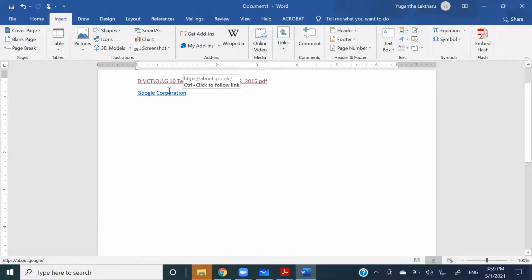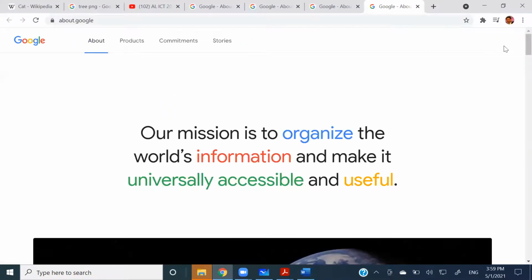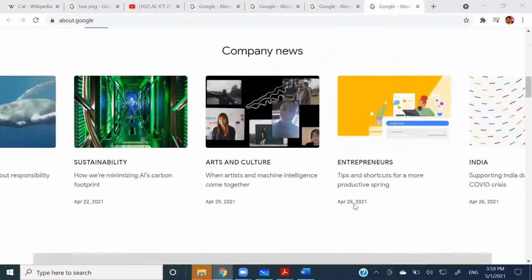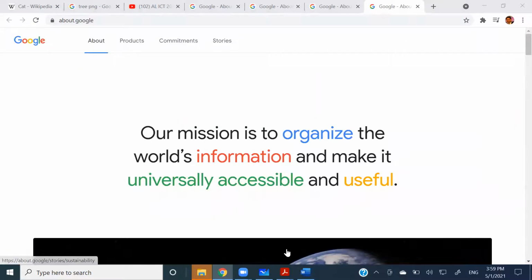So still we can press Control and click on the link to visit that about.google page, right? So here we go to the place that we have linked. Got it, Ravindu?